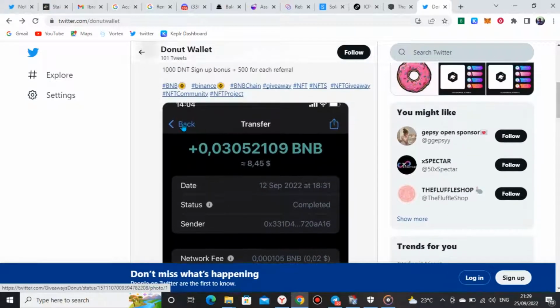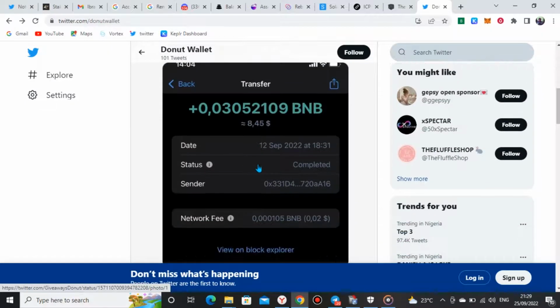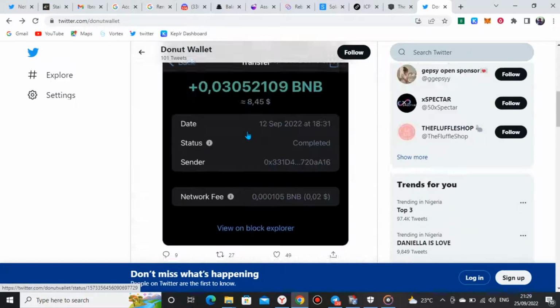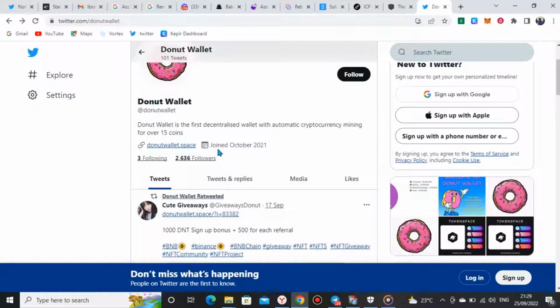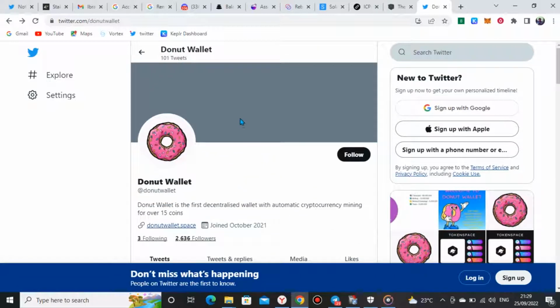So here, this person is just trying to show that he or she was able to probably either buy or send it to an exchange and sell. So let's just forget about that. You can always do your own research, but that's just how to go about doing the research.